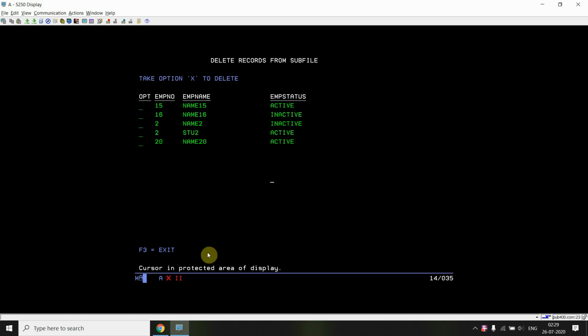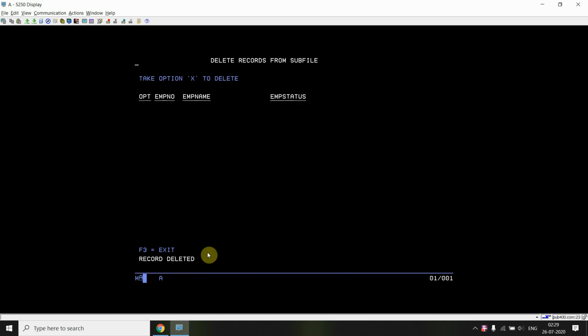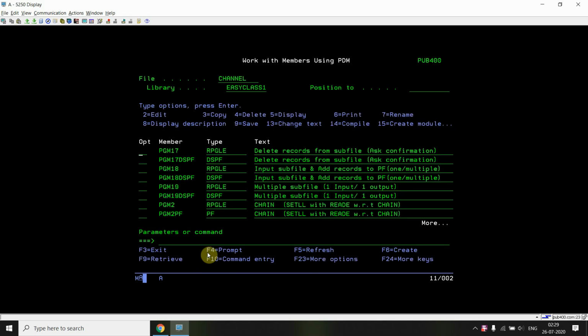Now I'm going to delete all the records in the subfile. I'm selecting all and pressing enter. I can see that there is no record at all. You can now see the empty subfile loaded. If I call it again, I can see the empty subfile. I can only press F3.